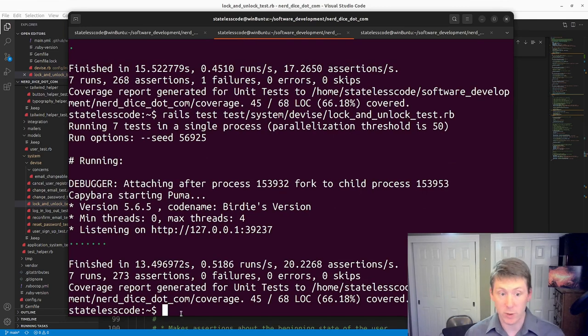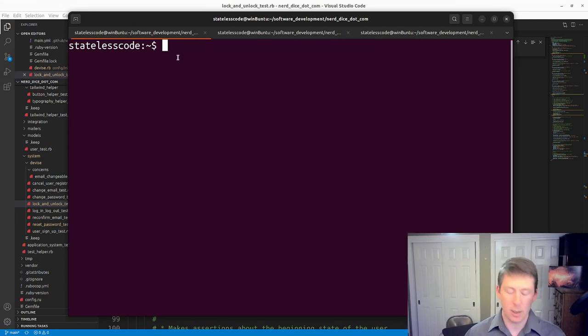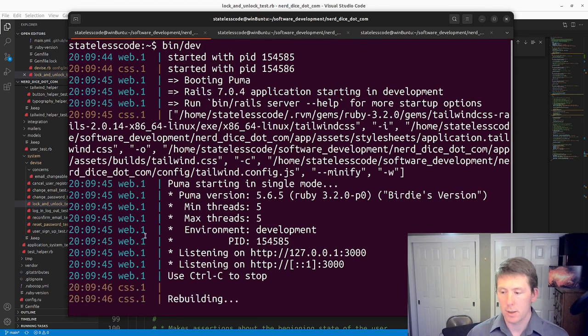I'm going to kick off the whole suite now, and while this is running in the background, I'm going to take a look at the experience for a user with specifically these reset password and unlock flows here. So we'll do Rails test system test to run everything, and while that's running, we'll kick on our server.